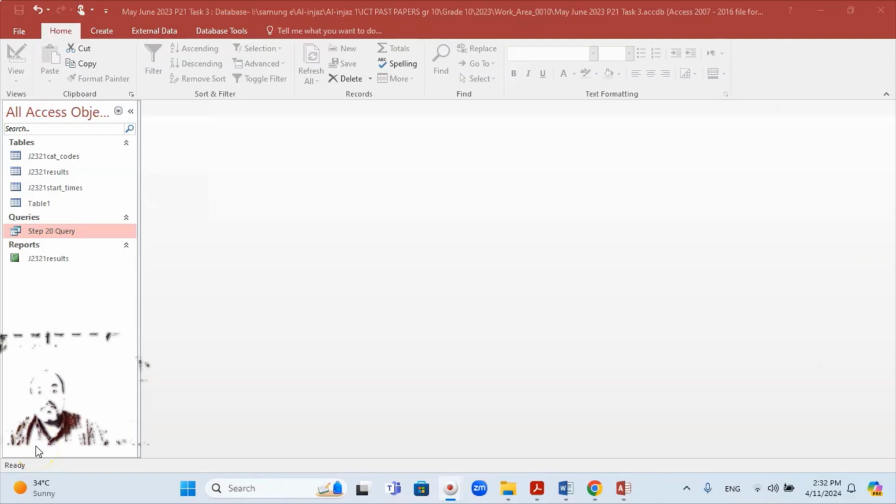So let's create a query for step number 21. Now this time I'm going to tell you a different way to create a query. Previously I've told you to create a query with the help of a query wizard. Now this time I'm going to tell you how to create a query with the help of a query design.